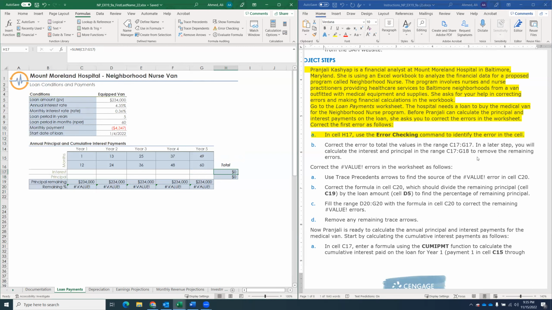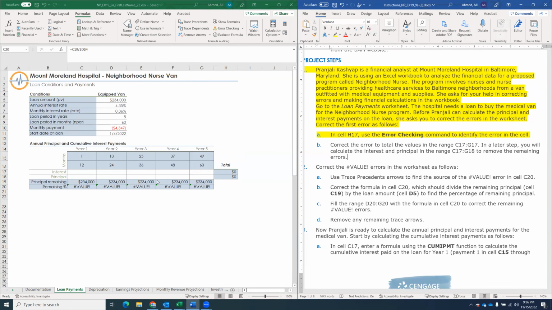So this is fixed. You will calculate the interest and principal in the range C17 to C18 to remove the remaining errors. So the remaining errors are these ones. There are so many more. So click one by one. Now this is fixed. This is almost done. This step is done. We just fixed it here, put the SUM function, and this is fixed.